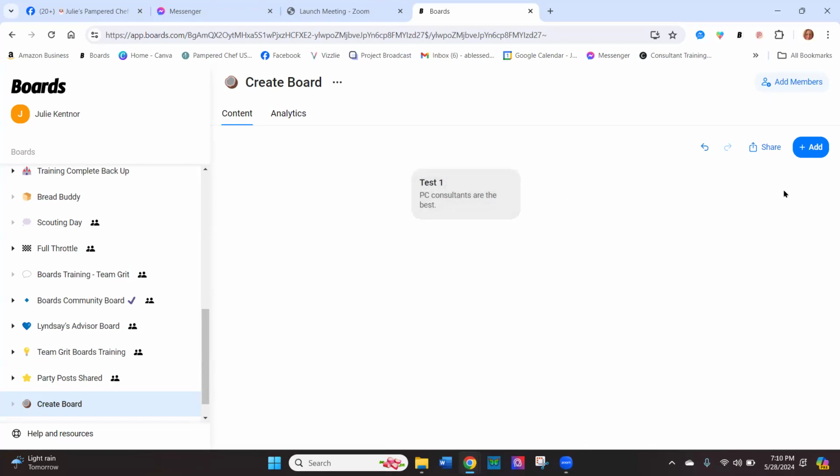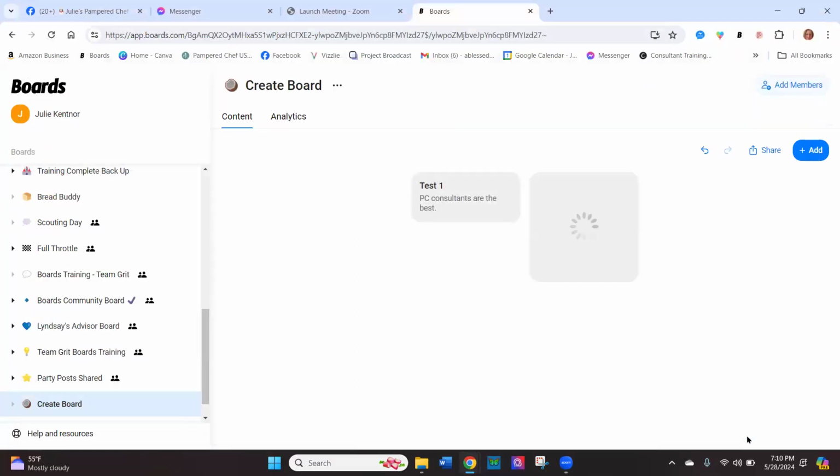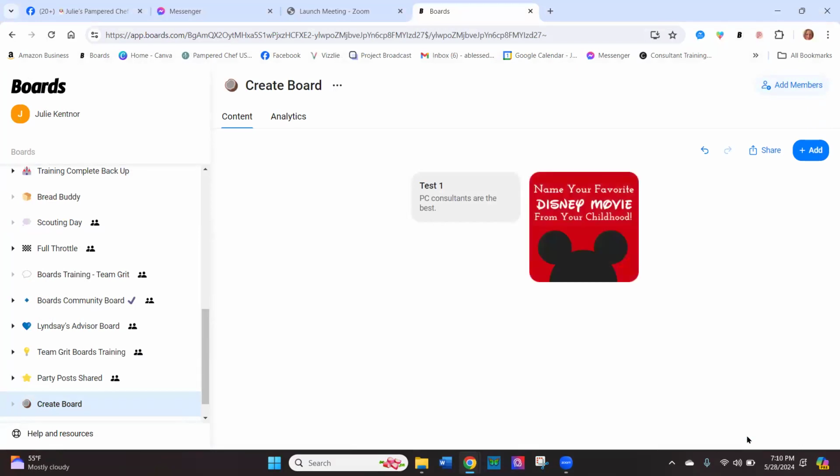But let's do an image. And you can pick one image and you click open and it's going to come up. Now you can download up to 10 images at one time, but be mindful if you accidentally download 11, 12, 13, it's only going to upload the first 10, and it's not going to give you any notification, any pop-up, any message saying you missed the last 3. You missed 11, 12, and 13. So just be mindful of that.